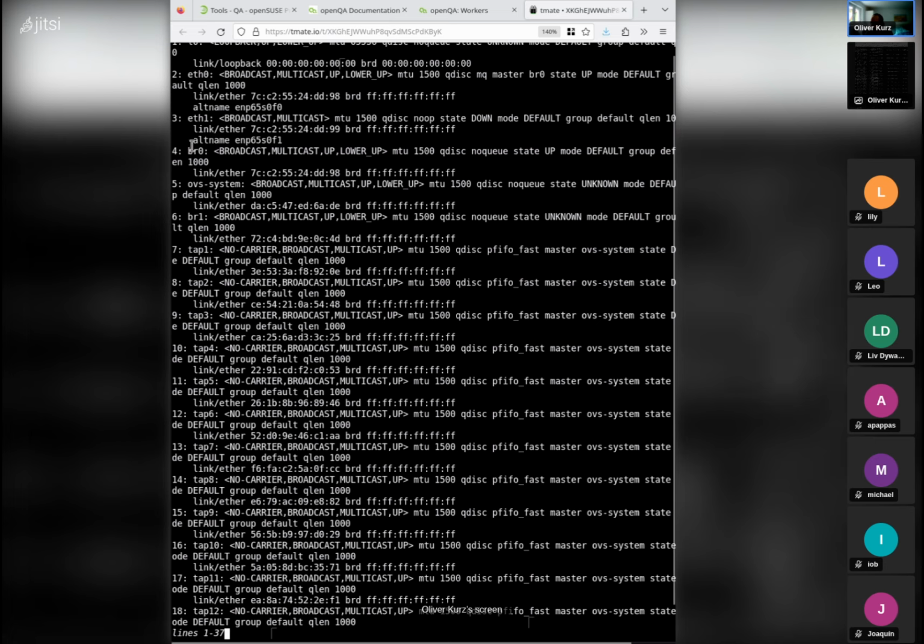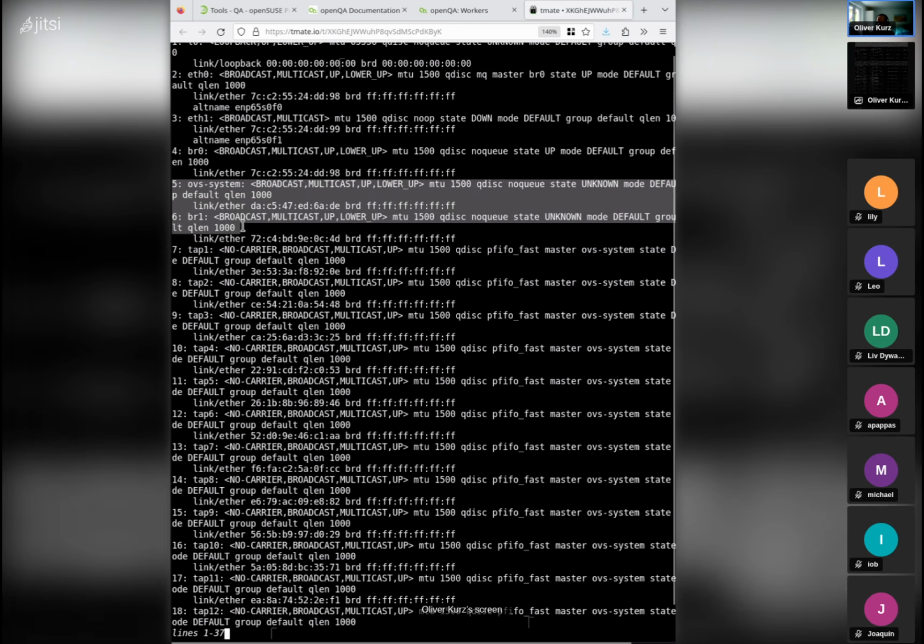1500. Then there are the physical Ethernet devices like eth0 and eth1, where eth0 has a carrier and is currently used, and eth1 is not connected. That could be connected to one or another network. You can see that there are also other devices like ovs-system and br1. Those are controlled by Open vSwitch.